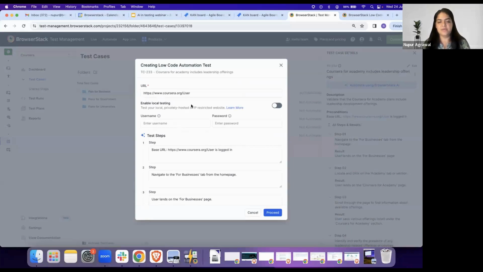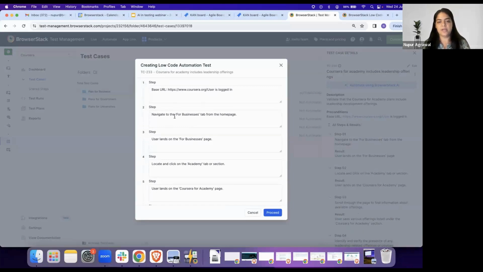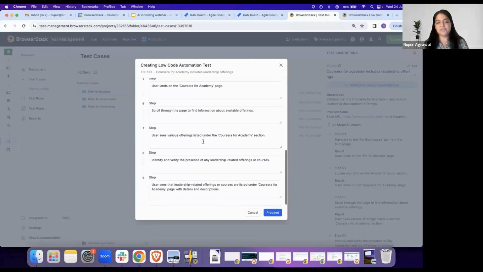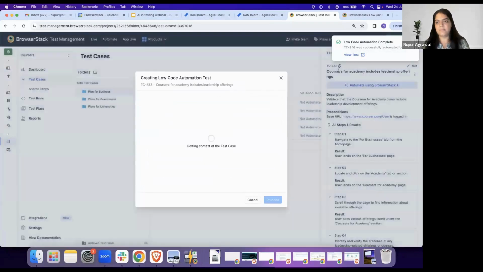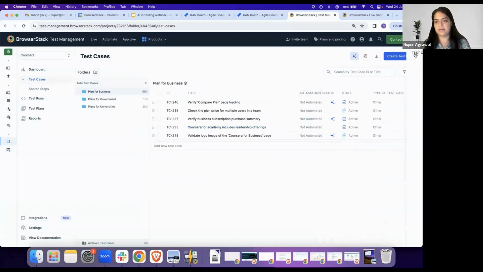So as you can see, the URL was fetched, and from the steps mentioned by the QA persona in the manual test case, we created granular atomic steps which can directly be converted into an executable web page action, right? Opening the URL, navigating to a certain tab, landing on a certain page, etc. Each one of these steps will be converted into a direct web page action. So this is how the creation flow happens. As you can see, this test case is now created.